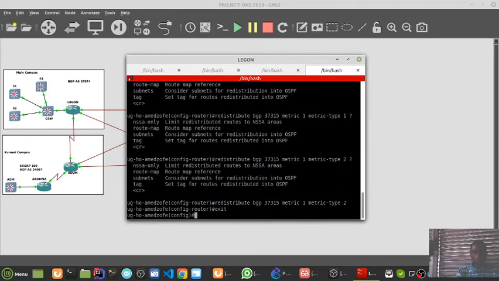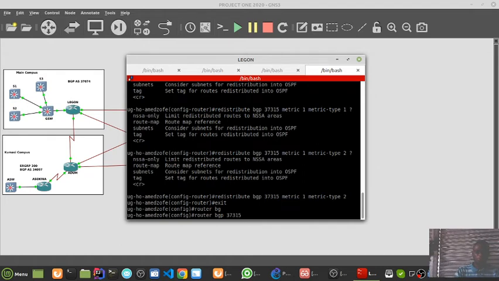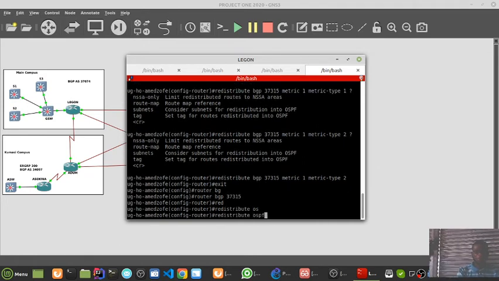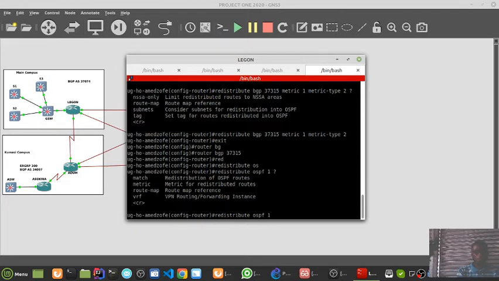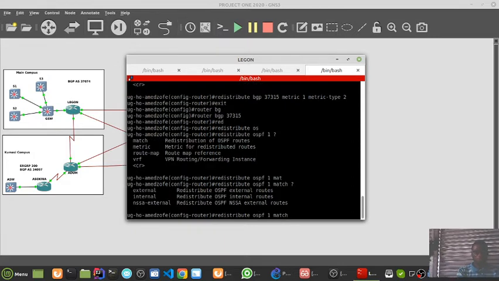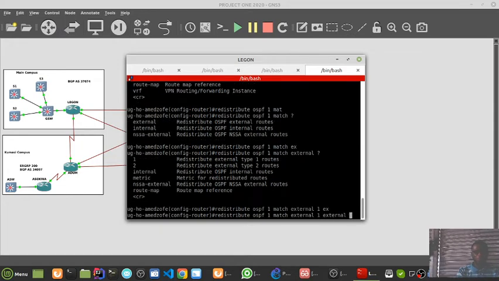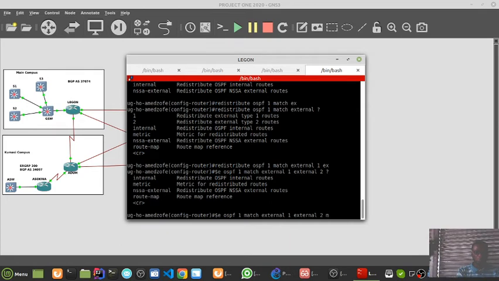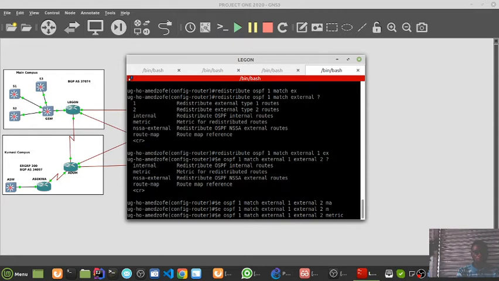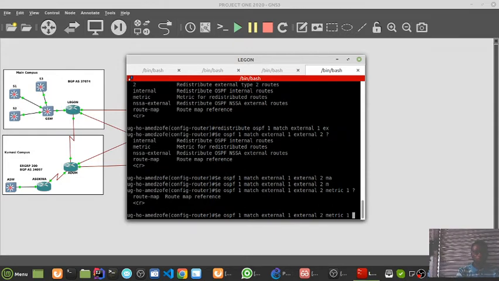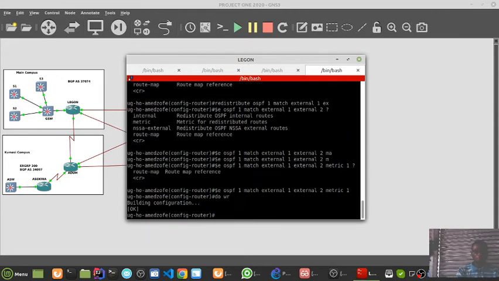Then I'm going to leave here. Router BGP. I'm going to redistribute OSPF with process ID of 1. Match external 1, external 2, then the metric of 1. So we are done with our IP redistribution.